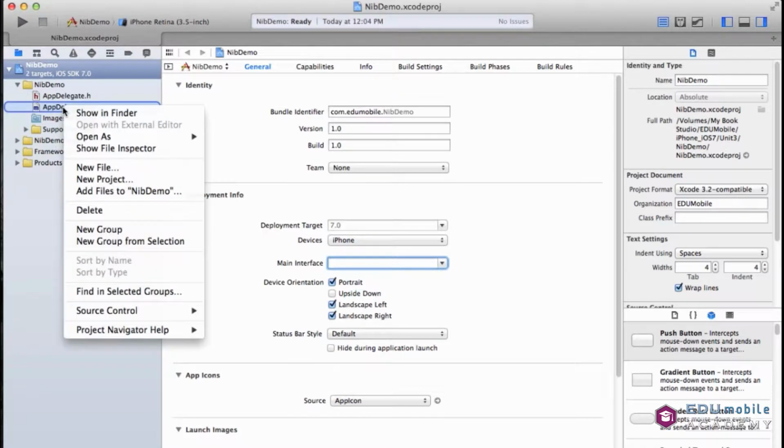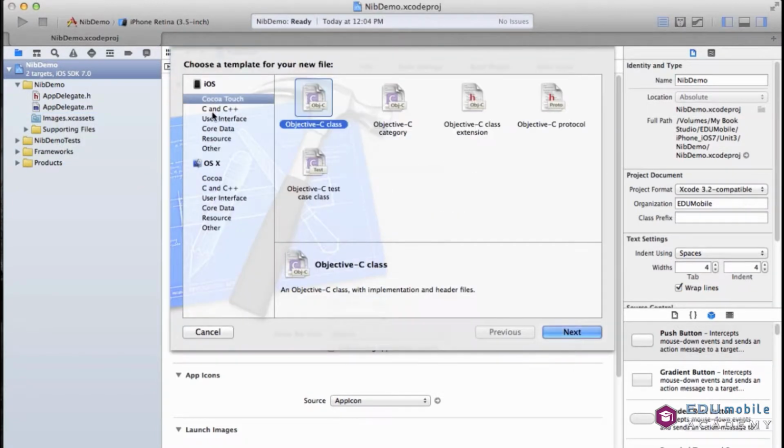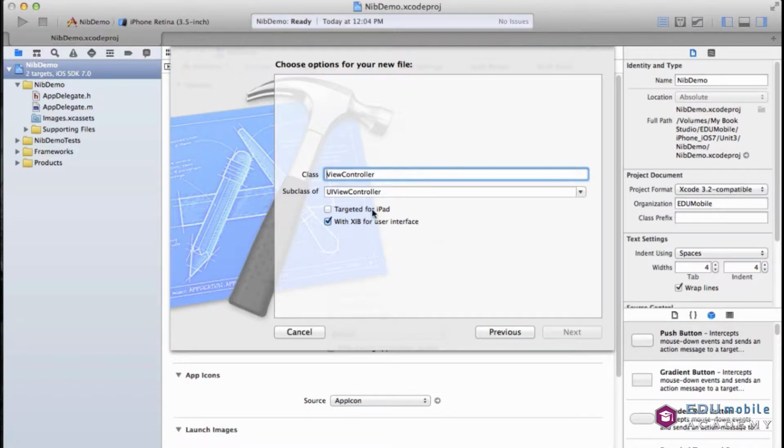So we're going to right-click here and just go to New File and select Objective-C class. And if we click Next, if we select the subclass of UIViewController, which is what we're doing, it has an option with nib for user interface. We can either define our nib here, or we can define it later. We're just going to define our nib here, and it will give it the same name as the name of the class that we give it. Here we've called this ViewController. So I'm just going to click Next.